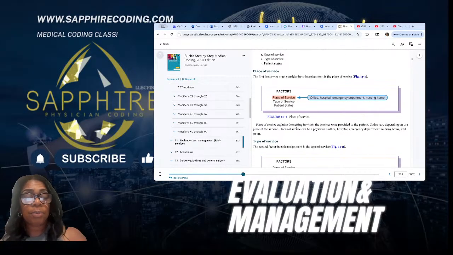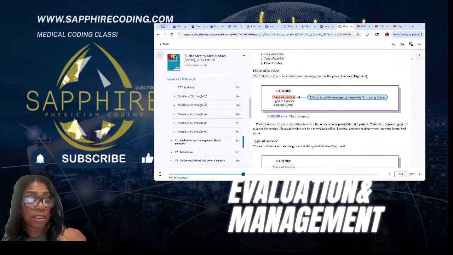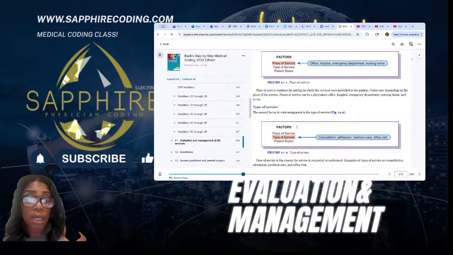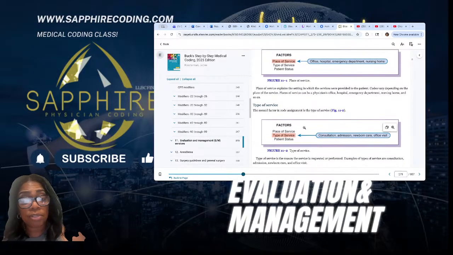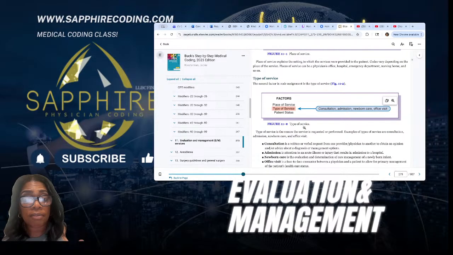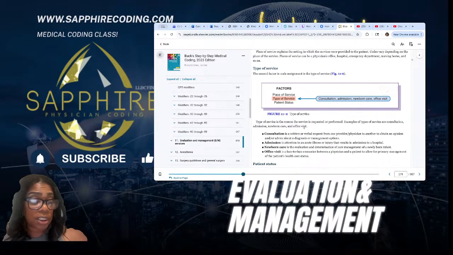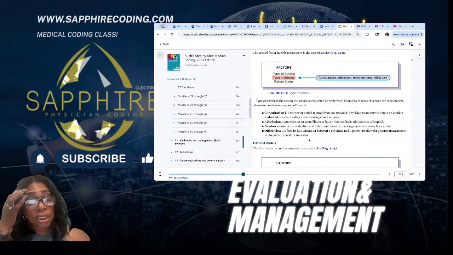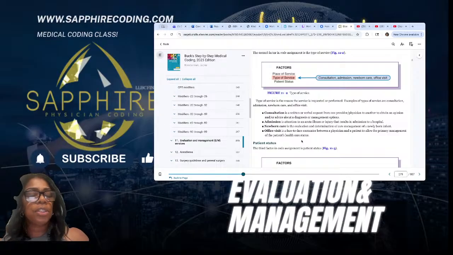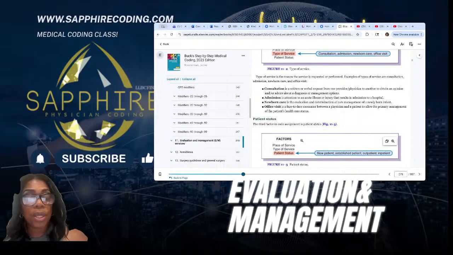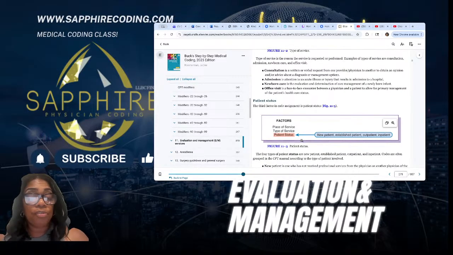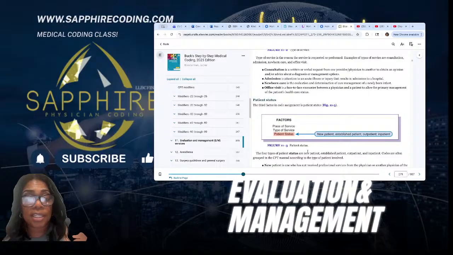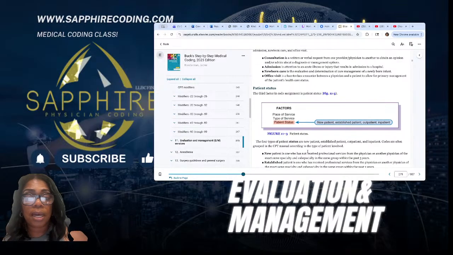So place of service is if the patient is in a hospital, if the patient is in the office, maybe they went to the emergency room. And make sure you read this, read between the lines and read everything that's in here. The second factor is the type of service, which is what? Consultation, maybe admissions, maybe it's newborn care. Okay, and here at the bottom where it's giving you the definitions of what they want, I want you to make sure that you read that, especially if you guys are new and have not done billing and coding before. Okay, patient status, new patient, established patient, outpatient.